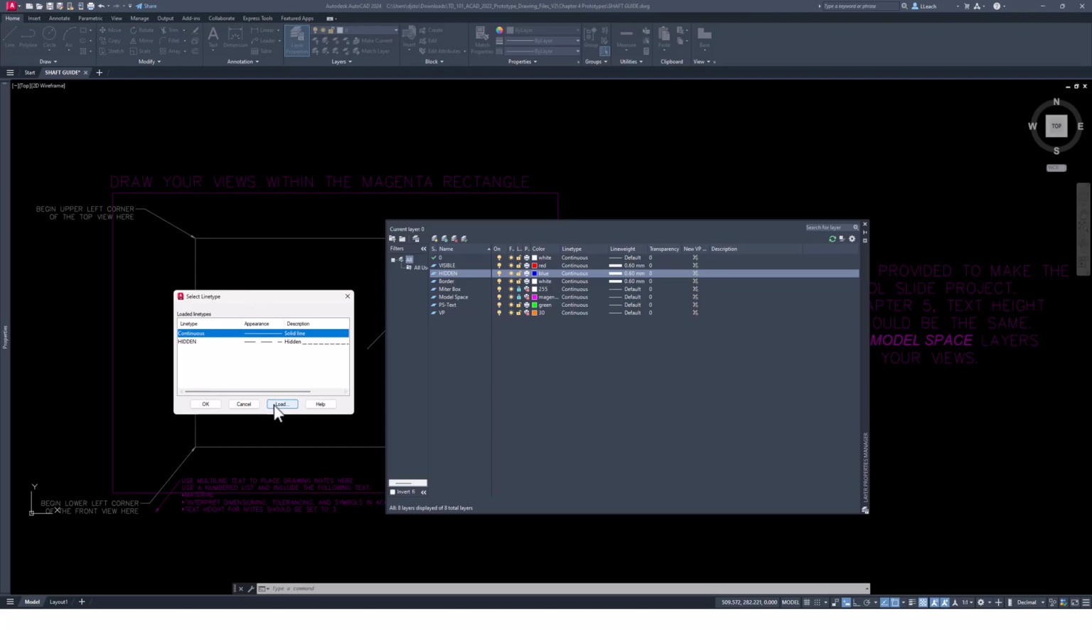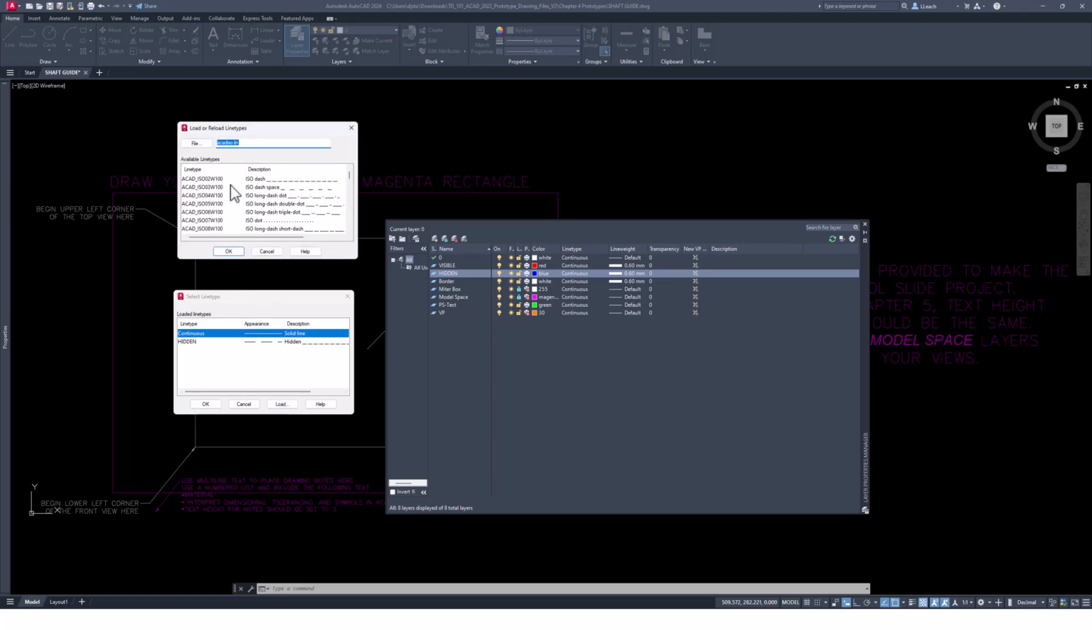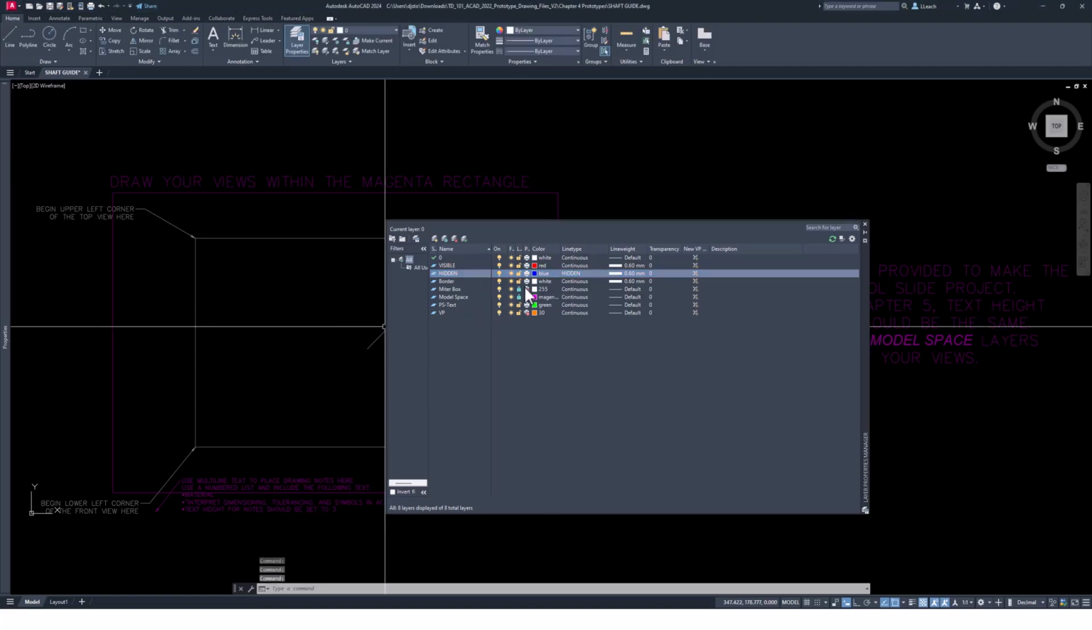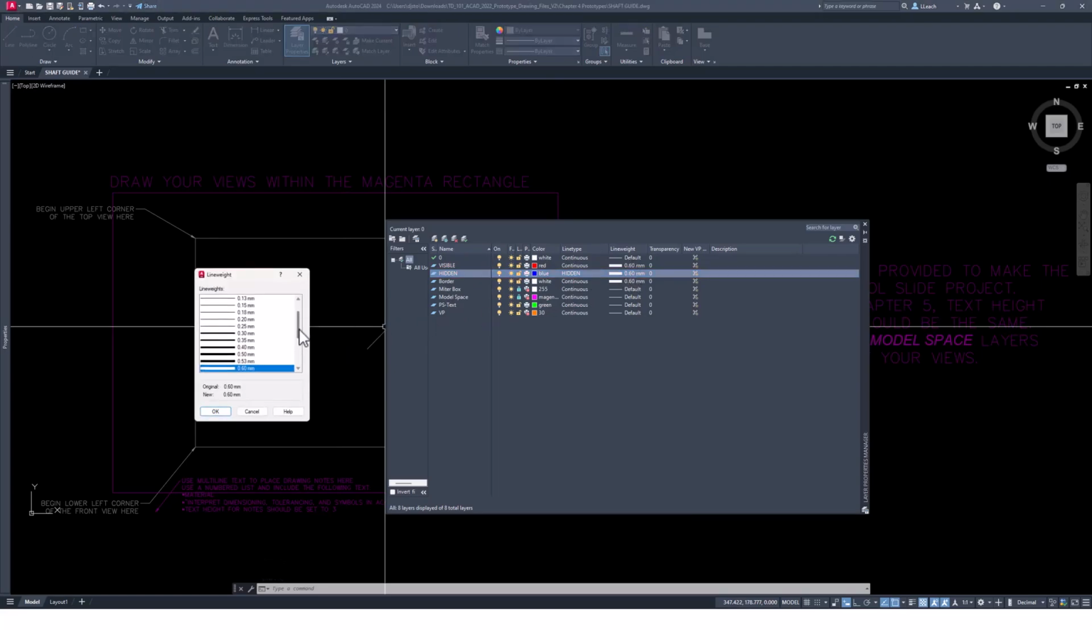Then I'm also going to load the center line type as well while I'm in here. So I'm going to click on center, click OK. So for my hidden layer, I want it to be a hidden line type. So I'm going to select this one. I'm going to click OK. Now the line weight on that is not going to be 0.6, so I'm going to click this and change it back to default.